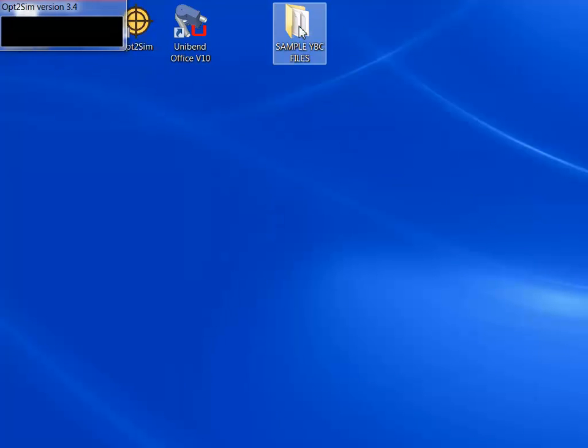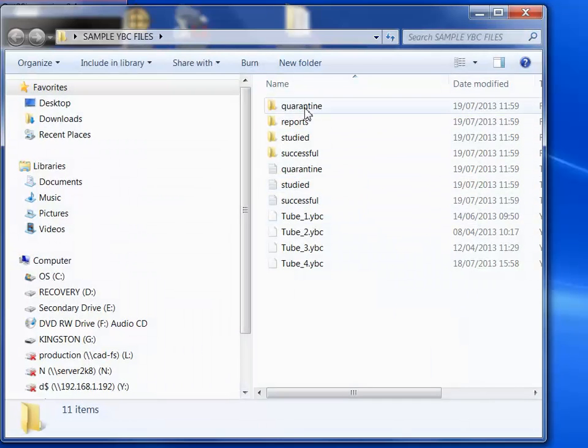So if I just open up this folder now, you'll see what it's done. It's created some subfolders. We've got our 4 parts to be studied. We've got a quarantine folder, a report studied and successful. Any parts that can be made, that the simulator can find a solution using its AI, will go into the successful folder. The original unmodified YBC files will be put into the studied folder should you want to refer to them in the future. The reports folder will contain screenshots of any collision points so that we can easily send those to a designer to take a look at, and the quarantine folder contains anything that cannot be bent.